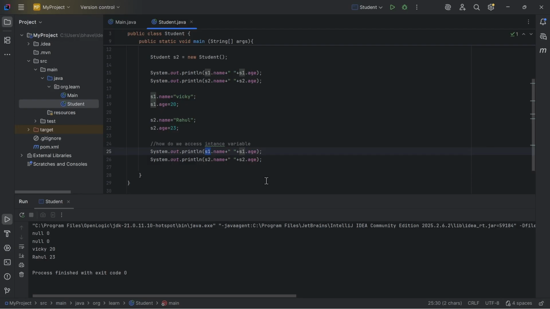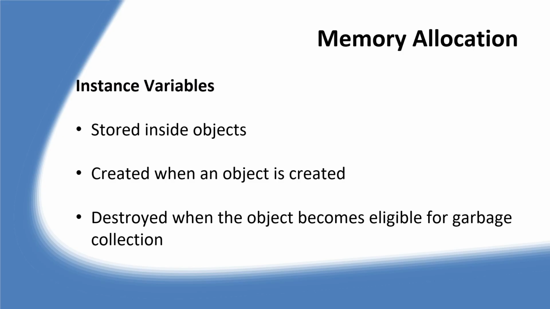Now we will go to memory allocation. How the memory allocation for instance variable happens. Let's check. So memory for instance variable is allocated when object is created using the new keyword. So when the object is no longer referenced, it becomes eligible for garbage collection.